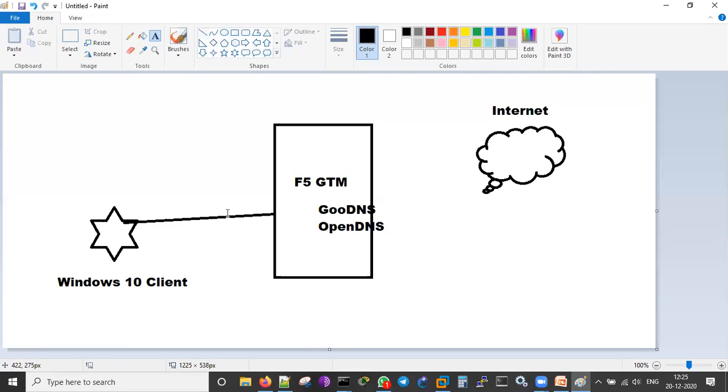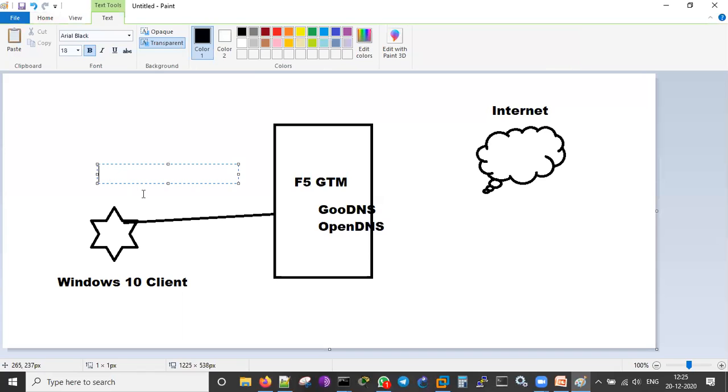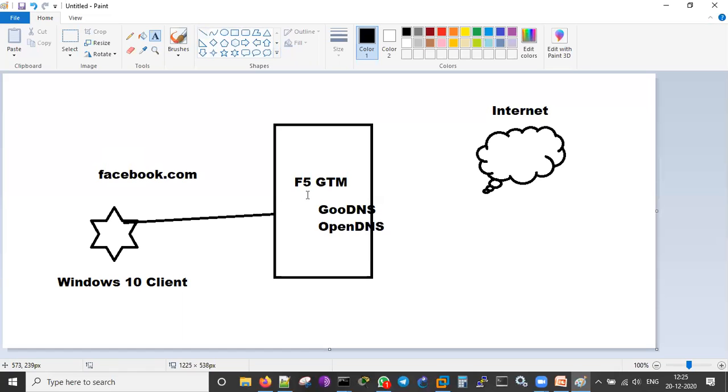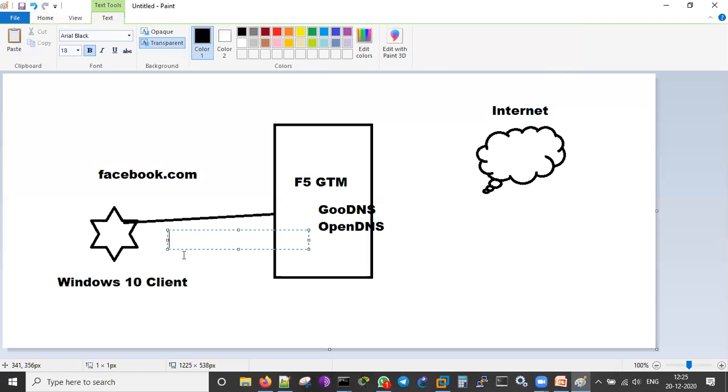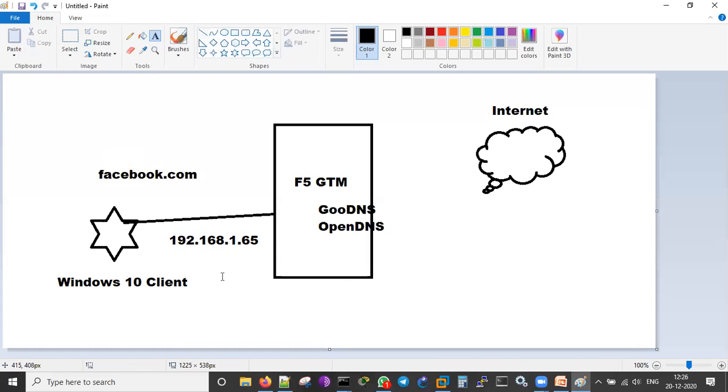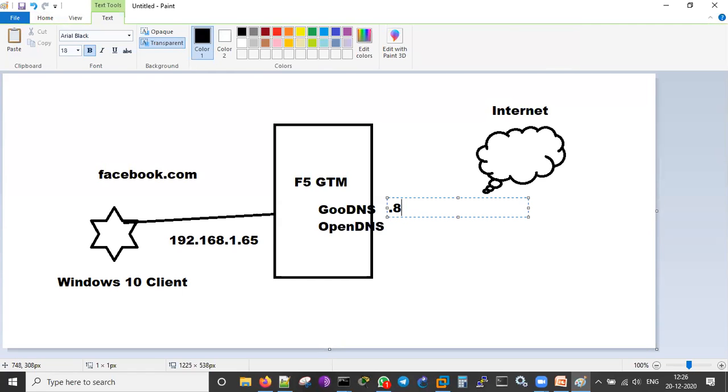Whenever a query comes in from here, when I am typing facebook.com from this Windows client, it will forward it to the F5 GTM. I will be querying it with the VIP I configured here, 192.168.1.65. I will be mapping it to this 65. Because the 65 contains two DNS servers already, this DNS server is 8.8.8.8 and this DNS server is 9.9.9.9.